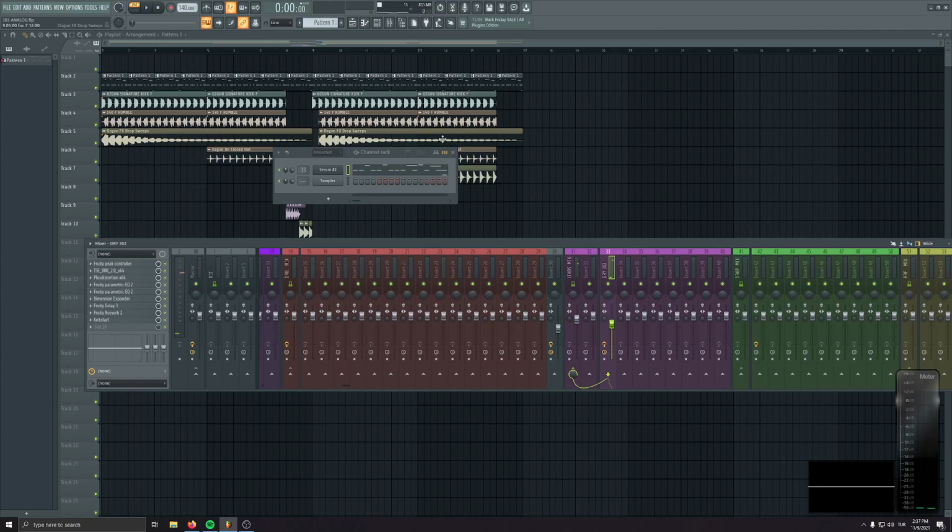And yeah, don't forget to tweak the parameters, and you can just experiment with it and get really accurate results.